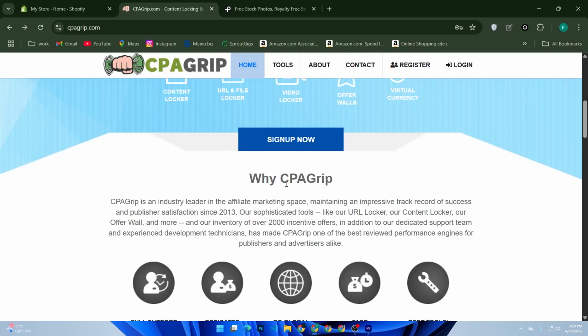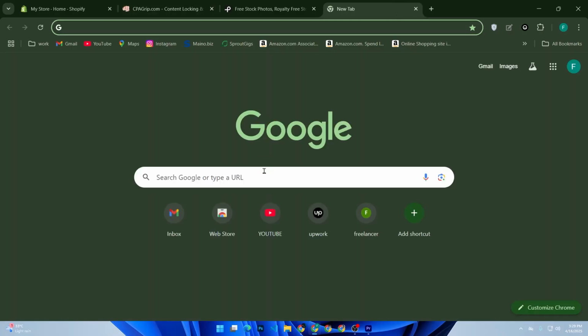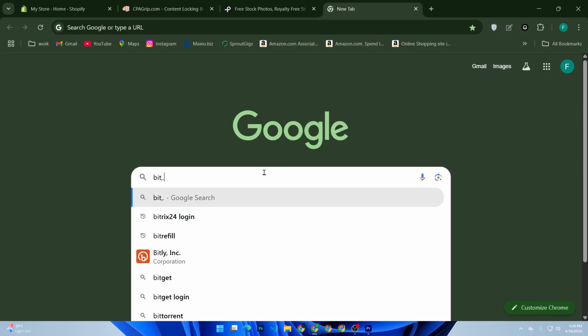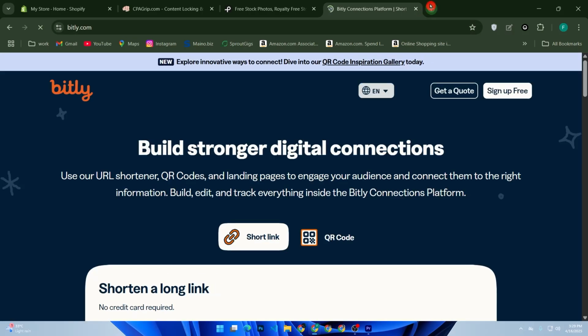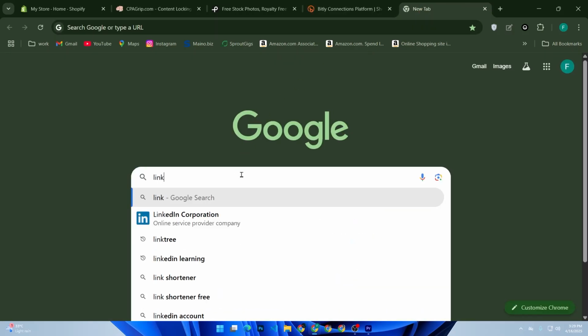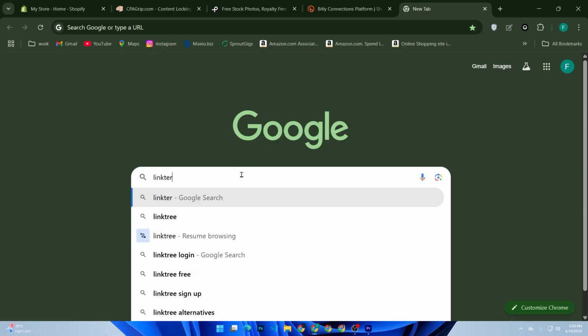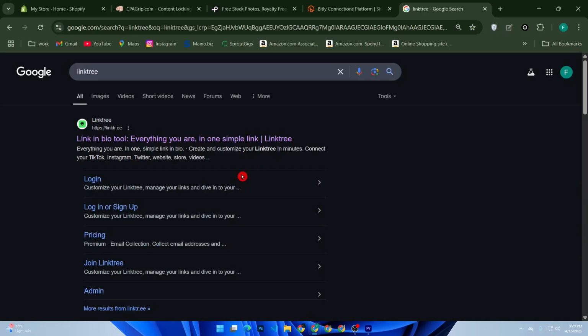And that's it. You have now got everything you need to start CPA marketing with CPAGrip using free traffic in 2025. Bonus tip, use tools like bit.ly or Linktree to shorten and track your links for better click data.